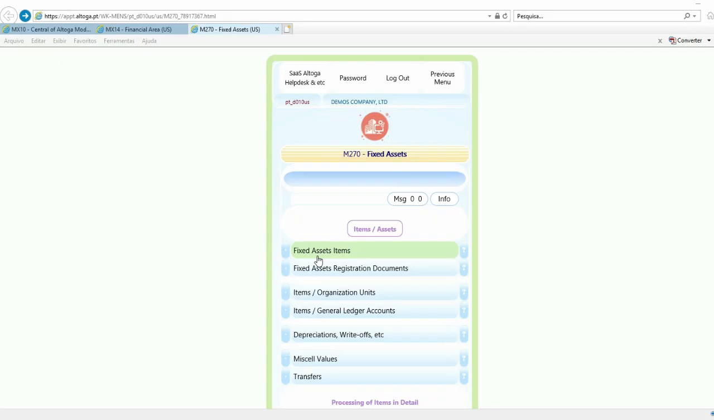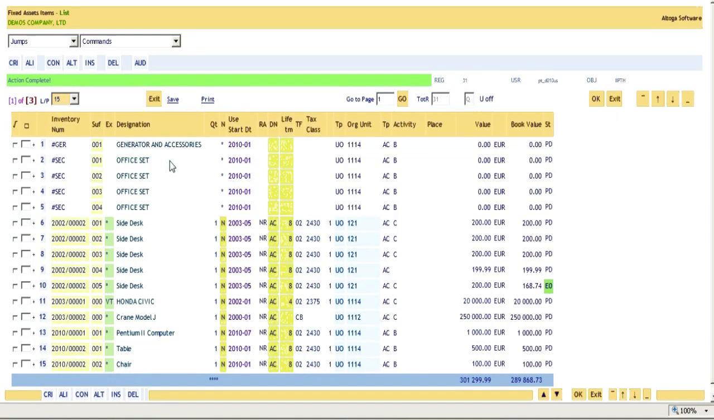Let's take a look at the registration of fixed assets items. This option generates the list of fixed assets, including the most important information about them. Some items appear in a different color, gray, right at the top of the listing. These are logical group items defined to better organize and manage fixed assets. It's a very important facility and one of those that distinguishes our module.